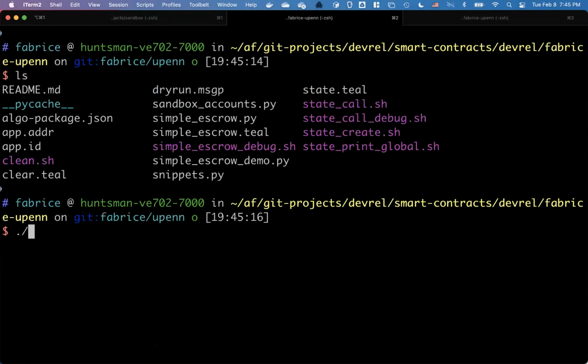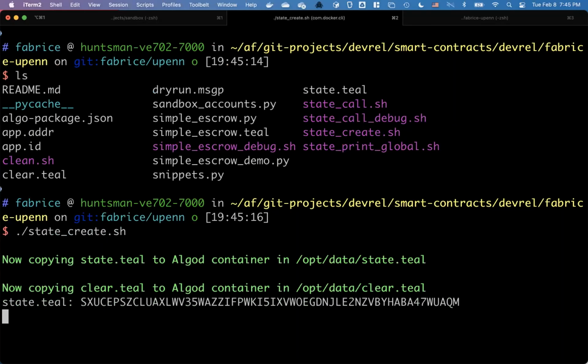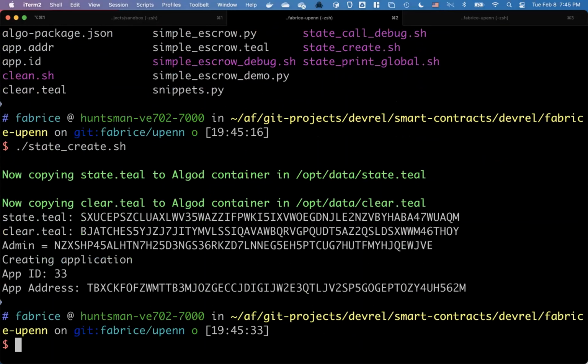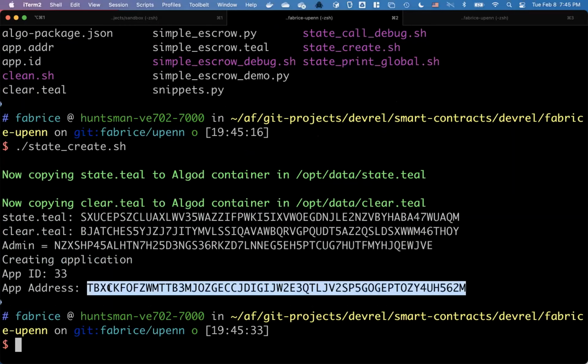So the first thing I need to do is send the creation transaction to the blockchain. This script is sending to a blockchain a transaction that creates the smart contract on the chain, that deploys the smart contract on the chain. And at the end of the deployment, I get my application ID. So this smart contract got the application ID 33, and its associated app address is this value. Here we don't care about the app address. It's a very basic smart contract.